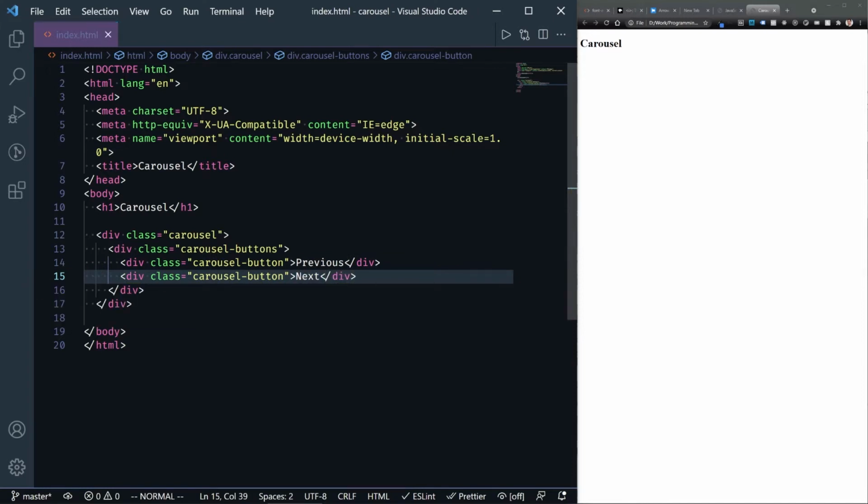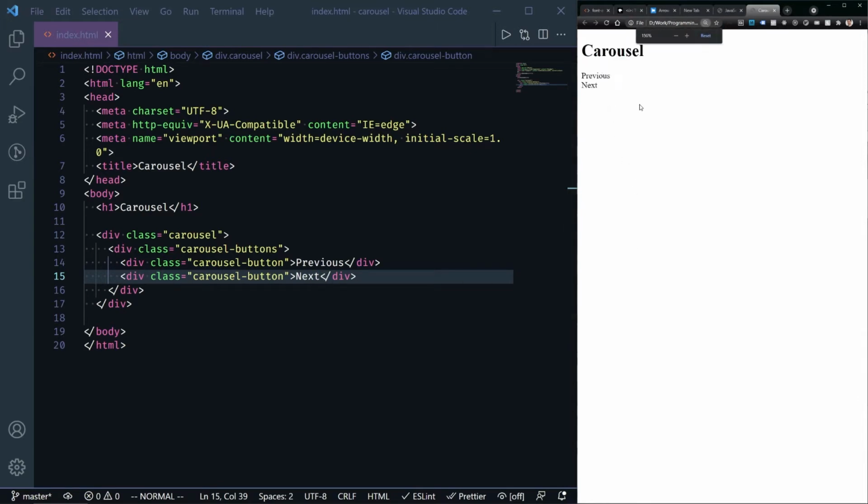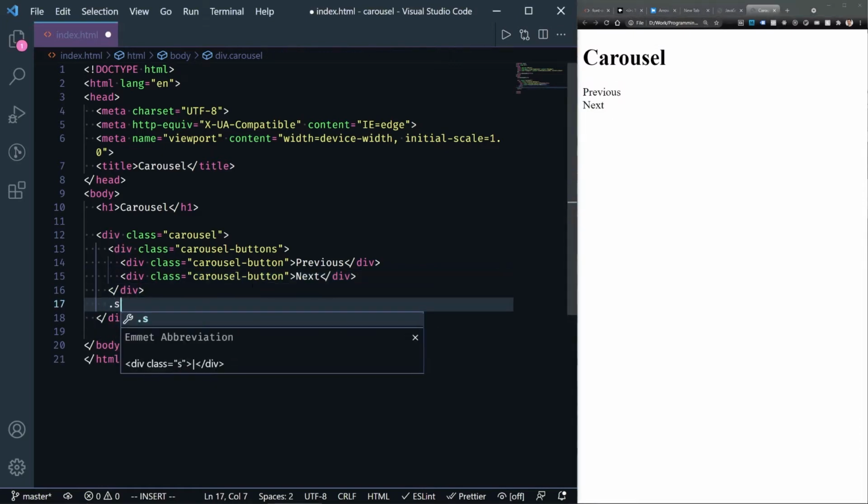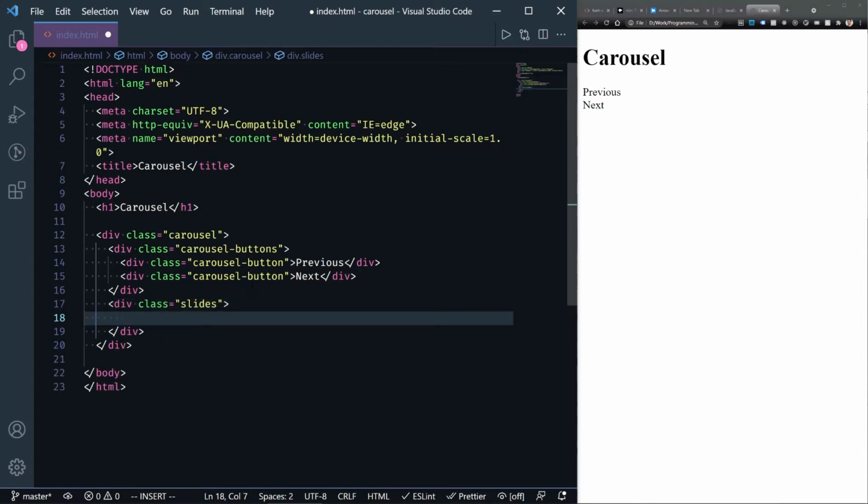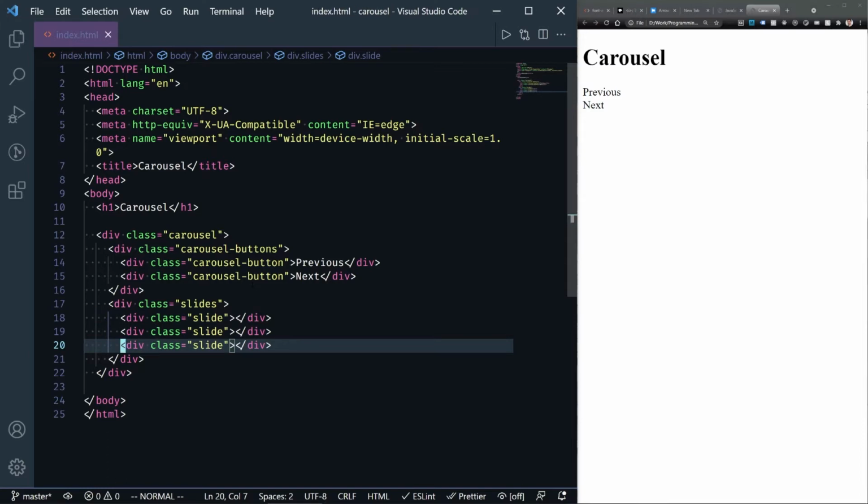Now, just for now, I'm going to use text so that we can actually see them appearing. We know what we're doing. So here they are. In fact, I should probably zoom in a bit here so you can see it easily as well. So these are our buttons for now. And of course, we're going to have a div for the slides. And then in here, we're going to have multiple slides, right? So we'll have slide 1, 2, 3, and so on.